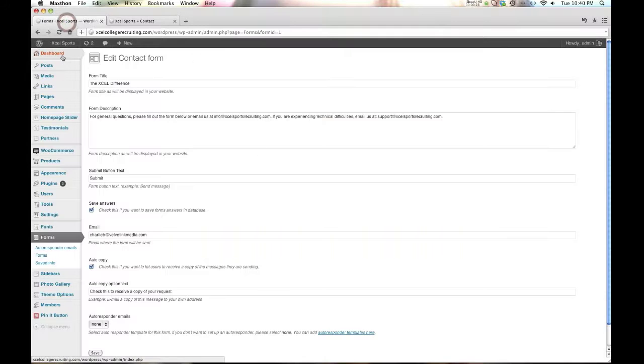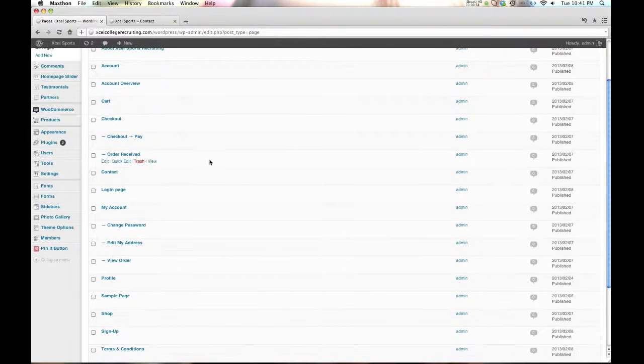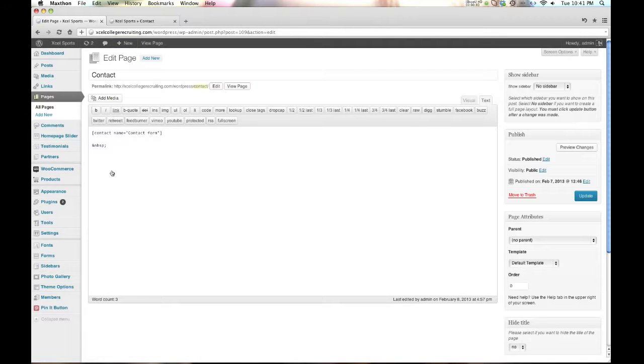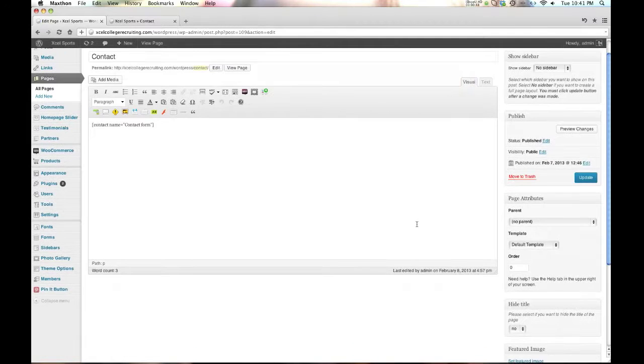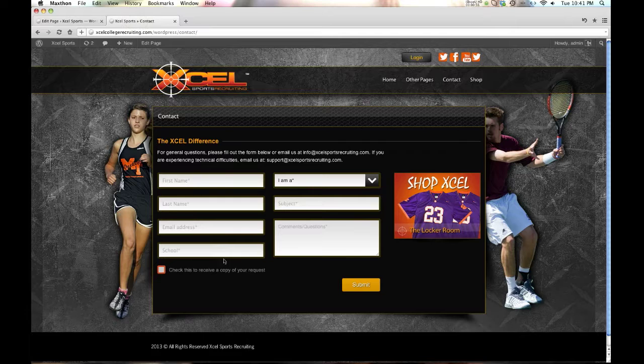Anyways, what we want to do is first come to the back end, and let's find pages, and we're going to find contact. And what you're going to see right here is, let me change this mode. What you're going to see right here is, this is it. You're going to see this little line of text, which we call shortcode. That's not really that important right now. And that's it.